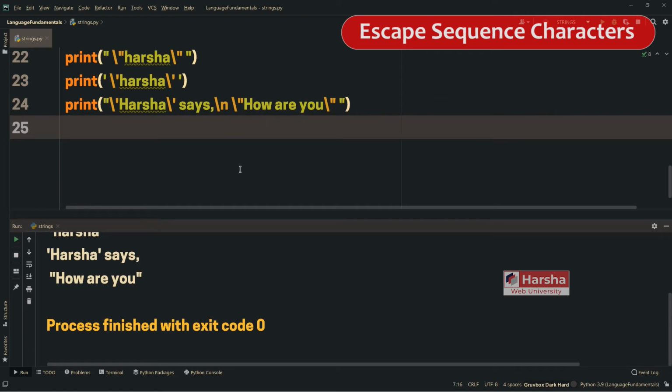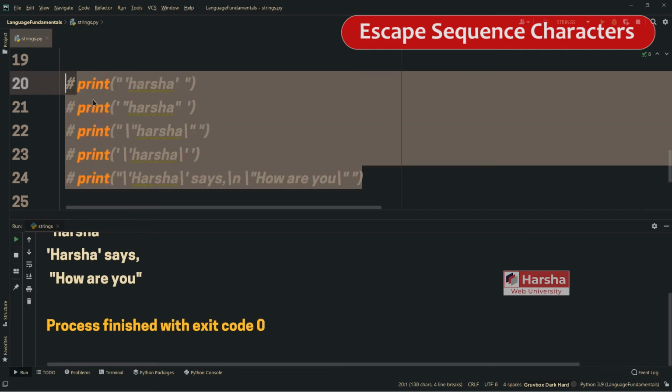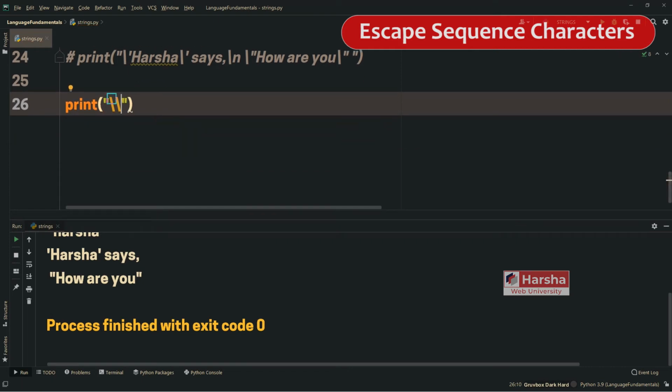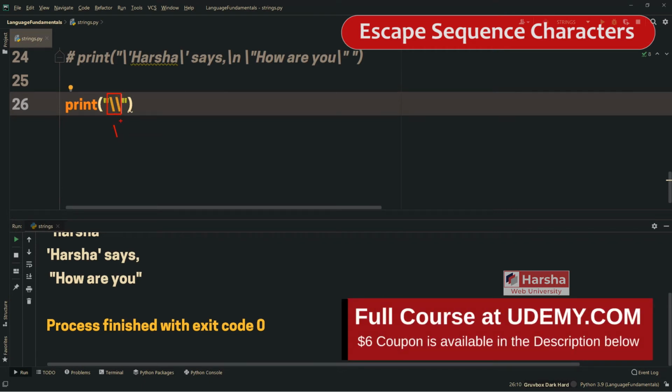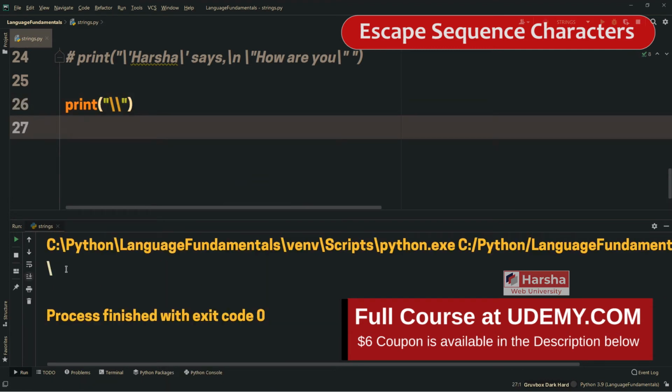But here the question is, what if I would like to print just a backslash? So let me comment out these particular lines. I would like to just print a backslash. In this case, we have to use backslash and again backslash. This dual backslash will be equivalent to a single backslash in the output. So whenever you would like to print a single backslash, we have to use backslash and backslash so that you will get a single backslash in the output like this.